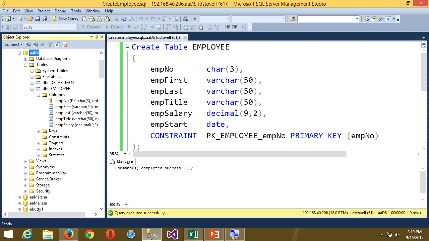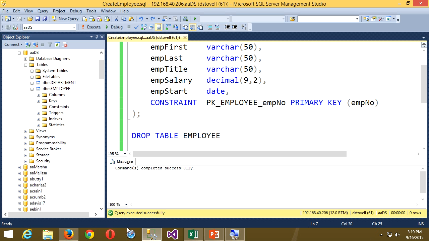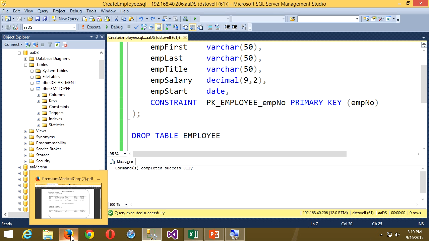Because, well, we haven't created an addition. The primary key is part of the object itself. It's not an add-on constraint. Good question, though. Okay, so we should be ready, just before we have a break here.